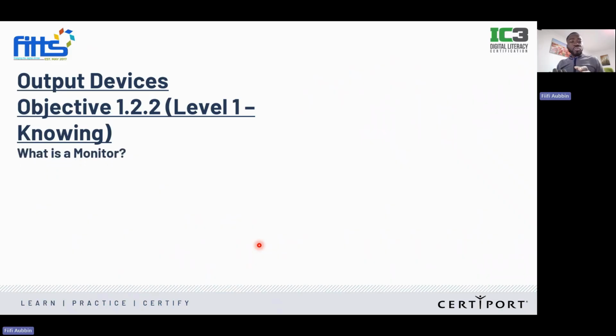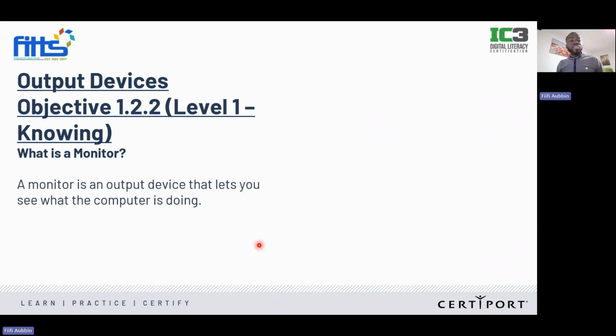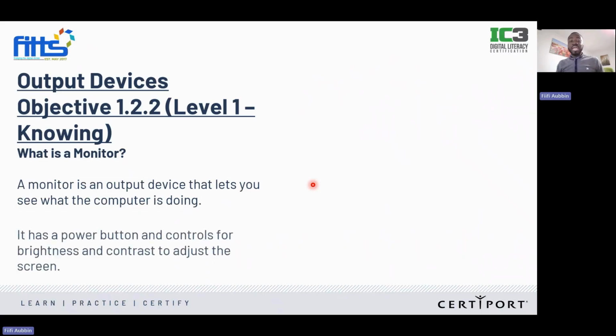Then we move to a monitor, and I believe you are watching this either on your phone or on your computer. If it's on your computer, your screen is what is giving you the feedback. That is output. The computer is turning everything into what you see on your screen. A monitor is an output device that lets you see what the computer is doing. As I move my mouse, you see the pointer move. I'm able to see it because of my monitor. Without it, you are blind.